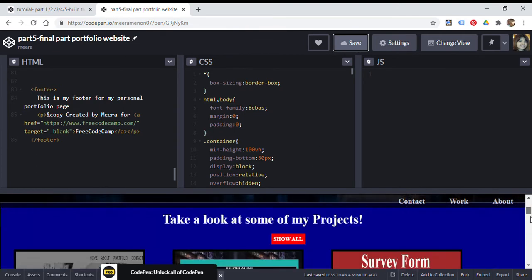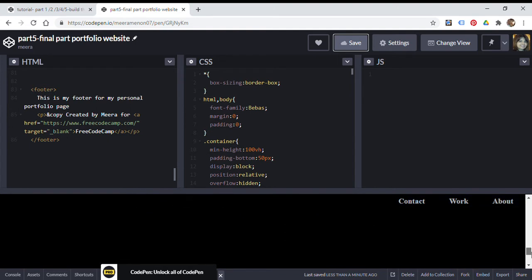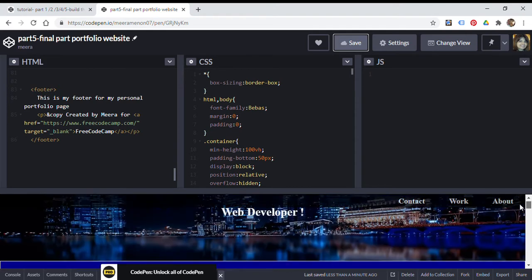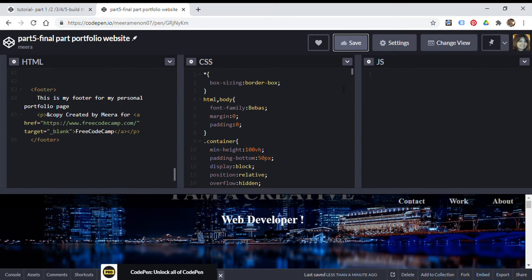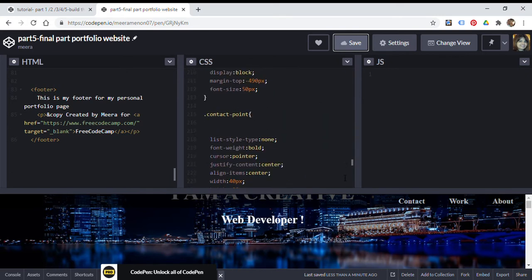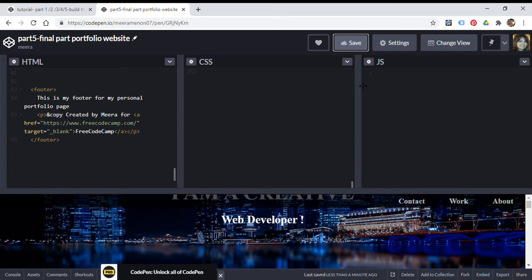We haven't done the styling, so this will be a very simple little line. It's not looking nice, so you need to style it. Okay, let's go and style this. Use the CSS file for this. Until now we've finished the contact section. So here we do the styling for the footer.